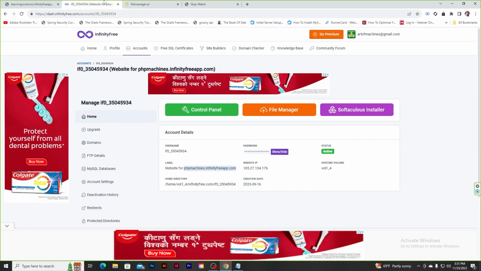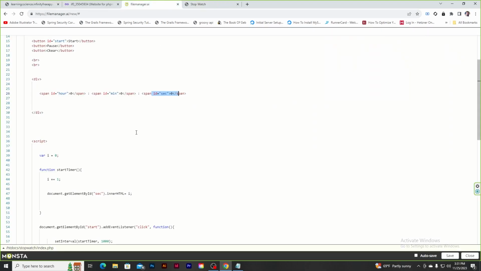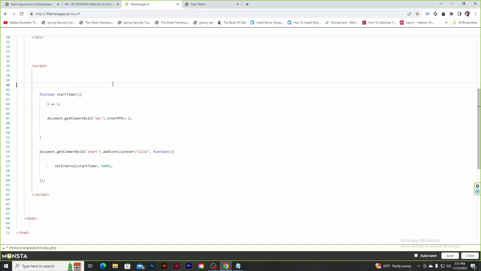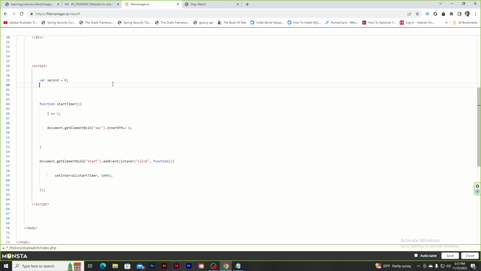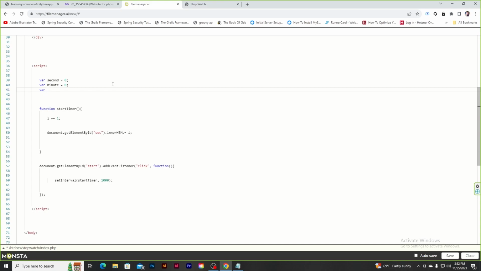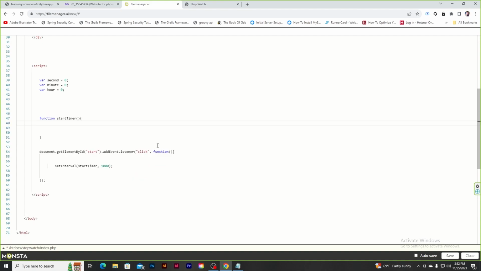For that we can think about this conceptually. Here we have hour, minute and second. We need 3 variables to keep track of hour, minute and second. So let's create 3 variables. One will keep track of second, another will keep track of minute, and another will keep track of hour.